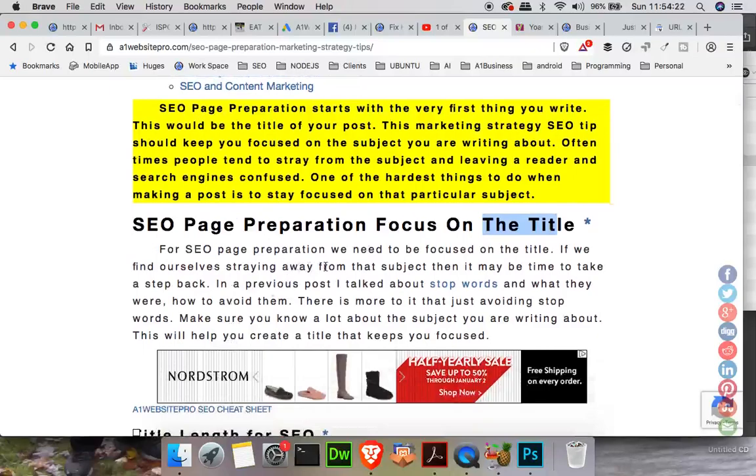So for SEO page preparation, we need to be focused on that title. And if you find yourself straying for a minute, it may be time to take a step back and then come back in and try to give yourself a good title for your post.